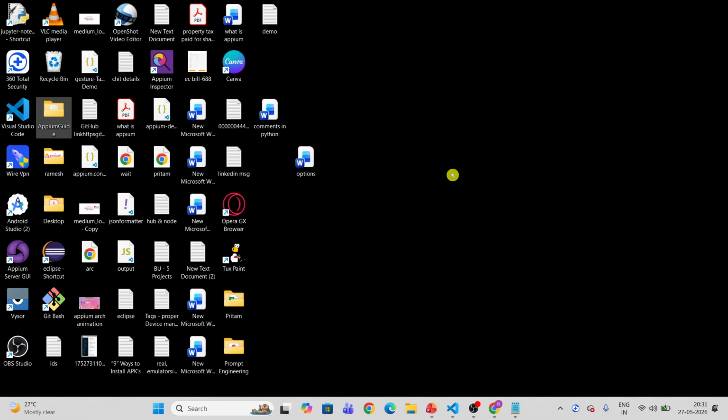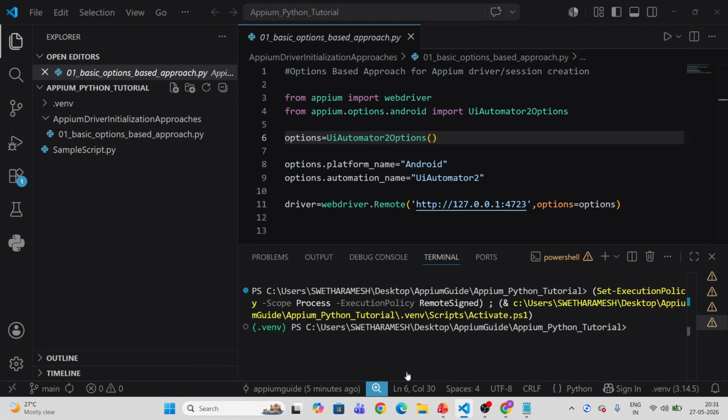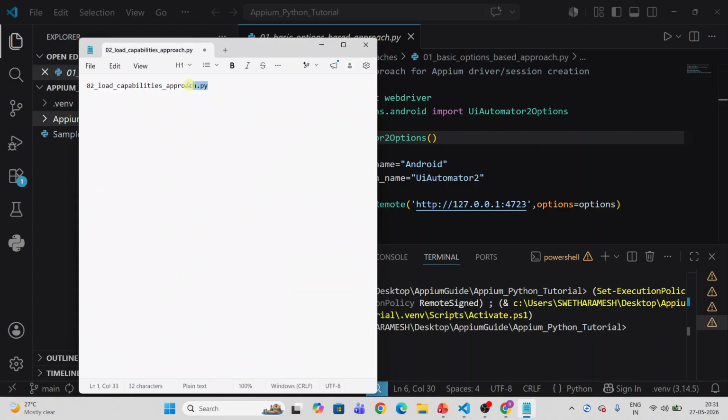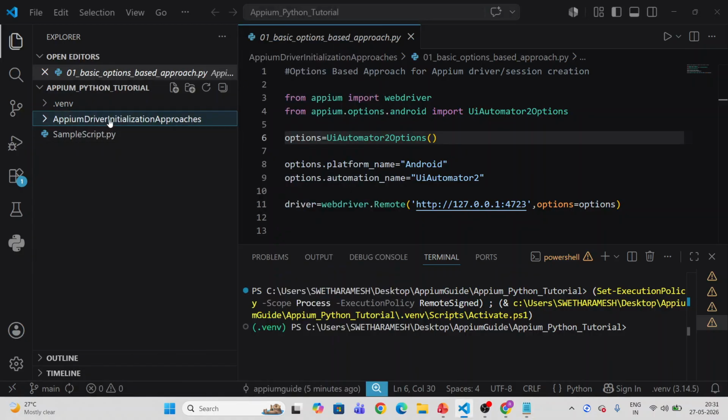For that, we open VS Code. In the previous video we created this file for the option based approach. Now we will create one more file and name it load capability approach. Under this folder, the Appium driver installation approach, click on new file and name it load_capability_approach.py.